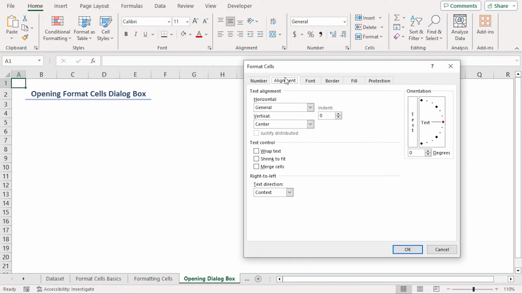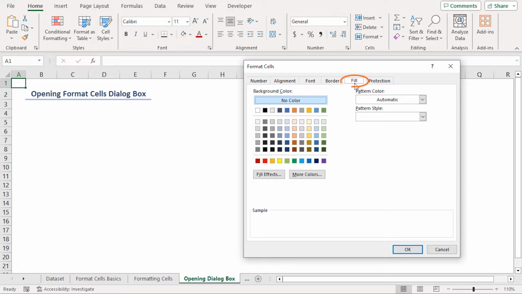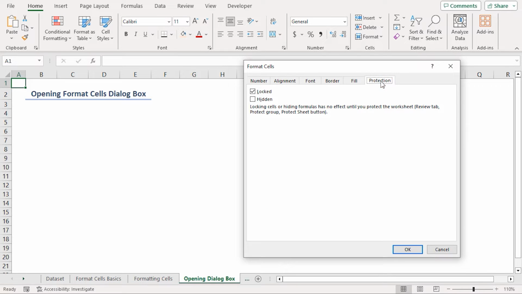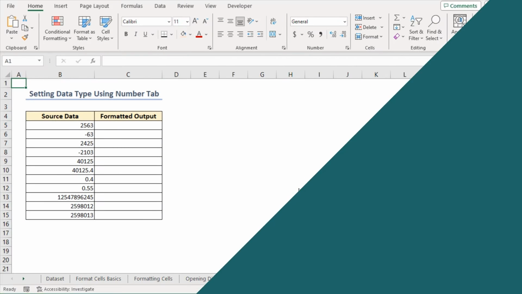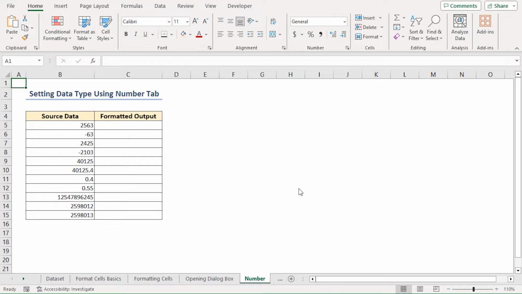There are 6 tabs in the Format Cells dialog box. The first one is Number, then Alignment, then Font, then Border, Fill, and the last one is Protection tab. Let's review the detailed application of all tabs one by one. First, let's open the Format Cells dialog box. Press Ctrl plus 1 to open it.